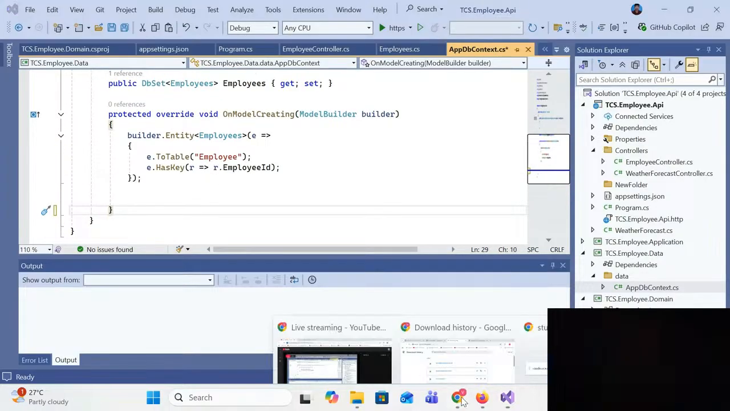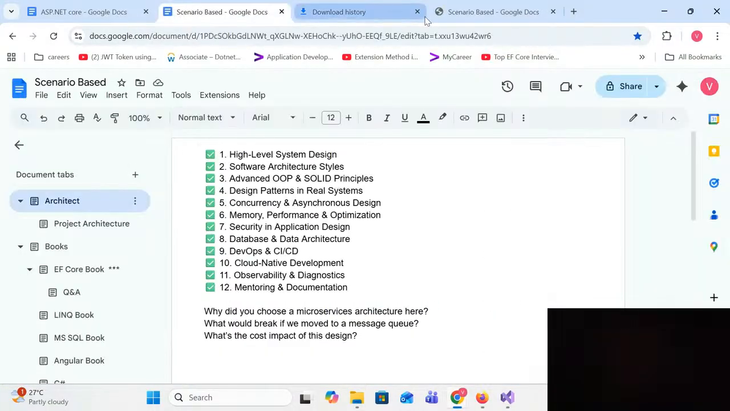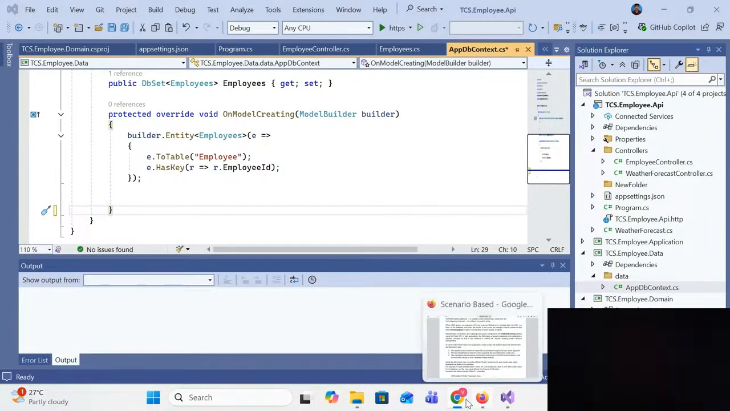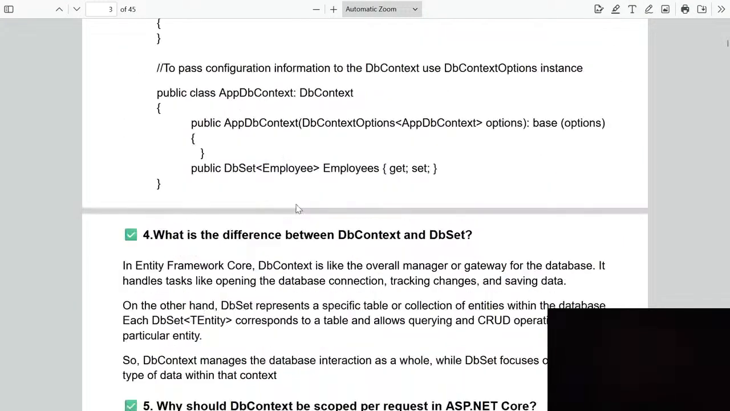Okay, let's go back to the, not this one, this one. Yeah, okay. So this is a code.